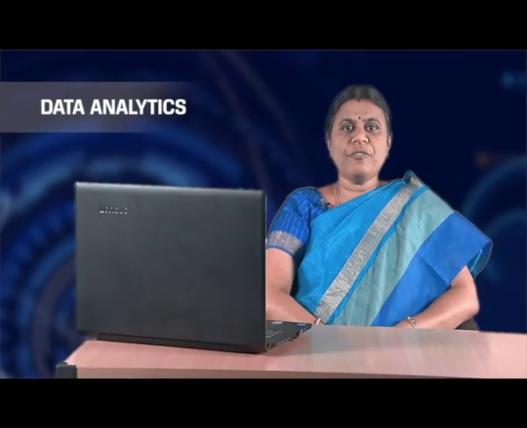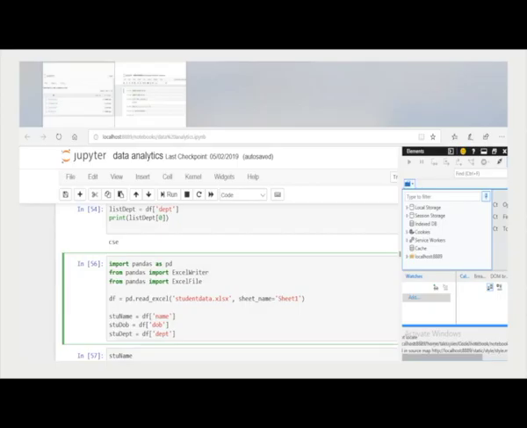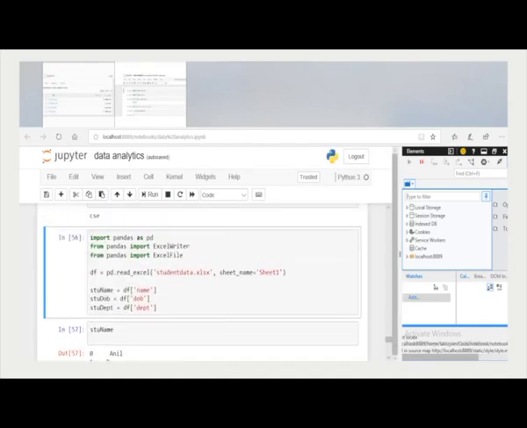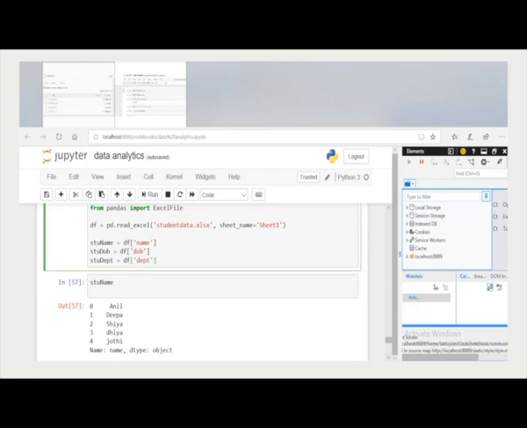To display the different fields in the student dataset, the command to be used is import pandas as pd, from pandas import ExcelWriter, from pandas import ExcelFile. df is assigned with pd.read_excel of student data.xlsx and the sheet name is initialized with Sheet1. Student name is initialized with df of name. Student date of birth is initialized with df of DOB. Student department is initialized with df of DEPT.